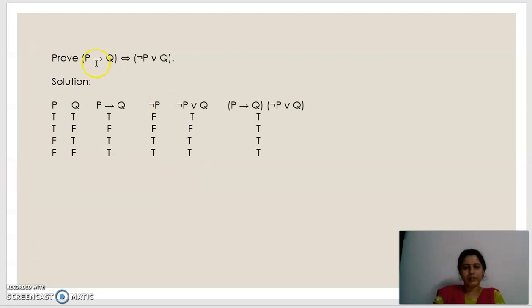And let's see one more example. P condition Q is equal to not P or Q. So find out the truth table. First find out the P condition Q value. And in the second formula we have not P. So first find out not P and apply OR between not P and Q.